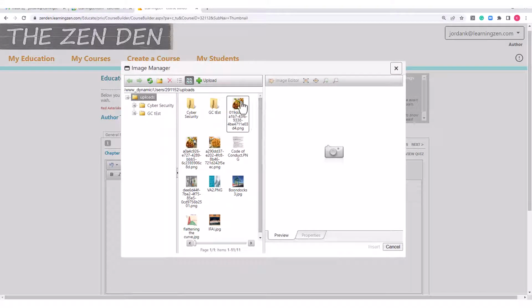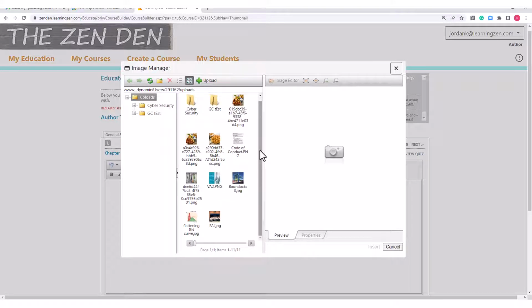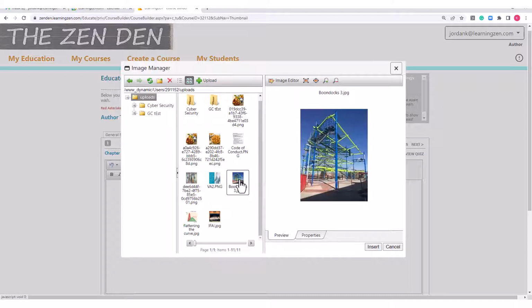And you can see that I have some images here in my image manager already. And that's because once you upload an image, it then lives in your image manager. So if you want to use that image again for different courses, you don't have to upload it every time. You can just go to the image manager, click on it, and then you're ready to use it.